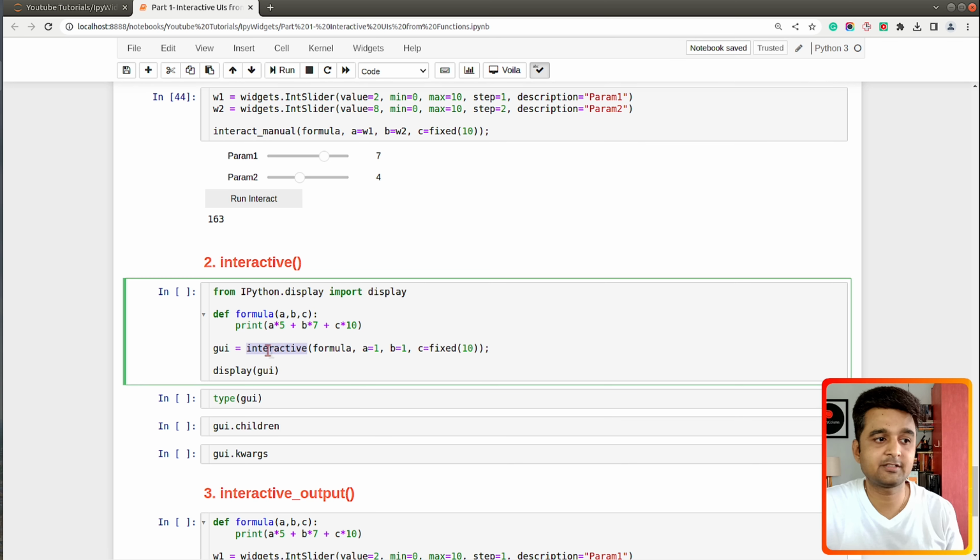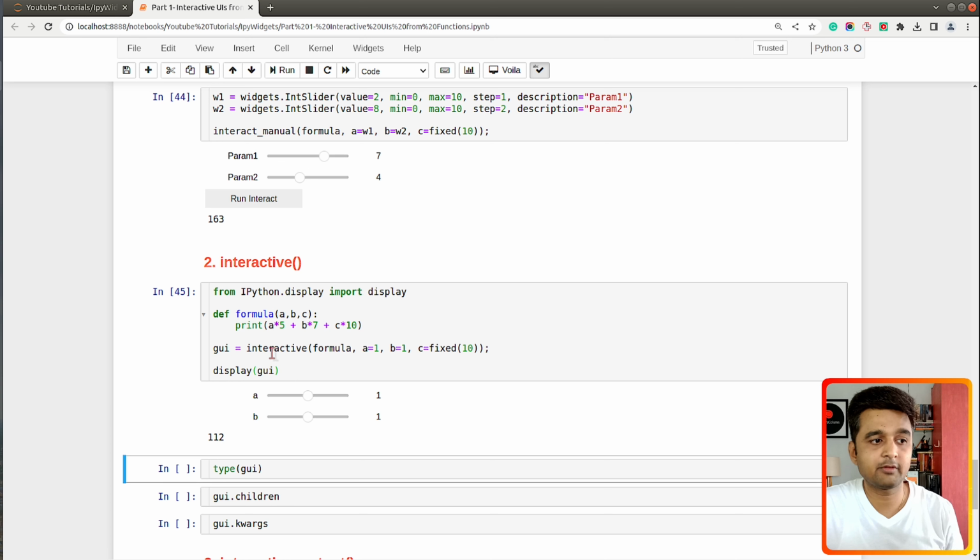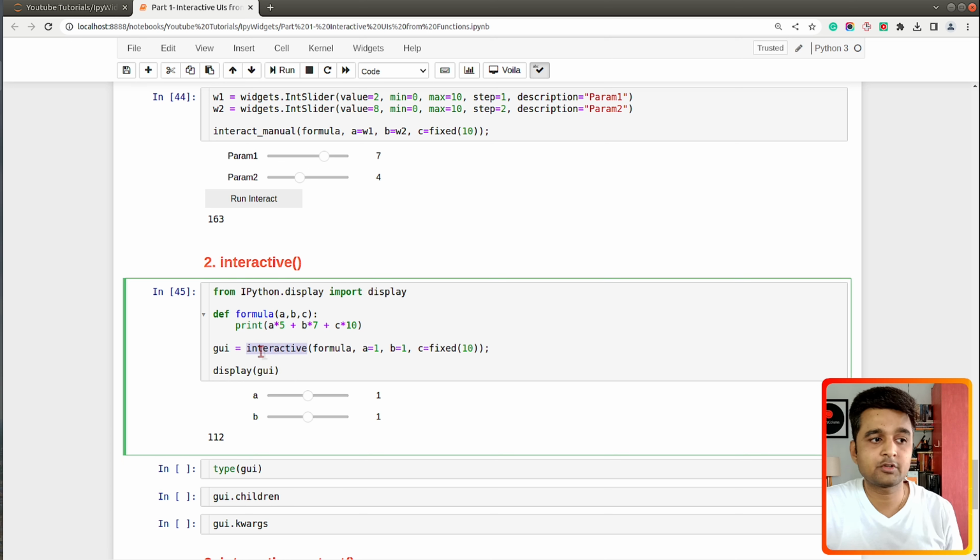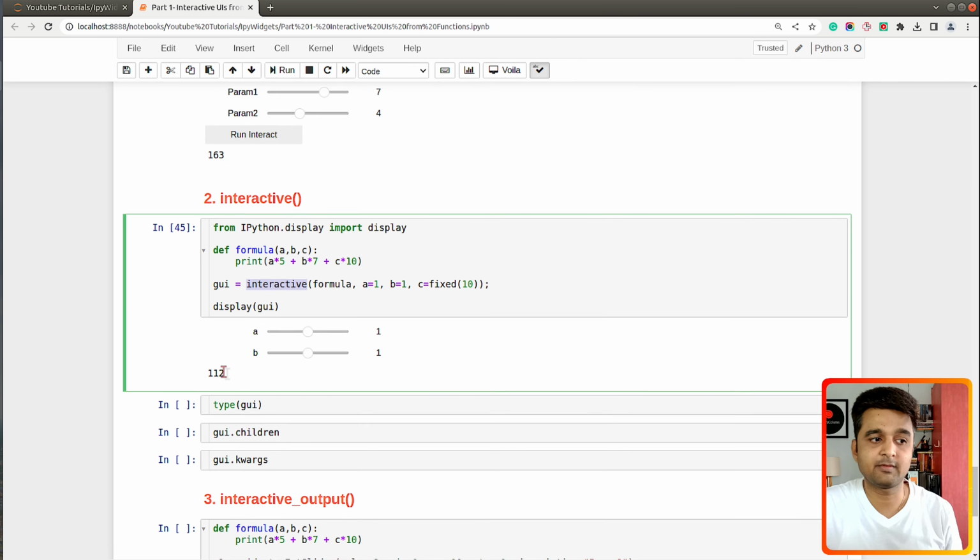In order to do that, there is a function named interactive. I have already imported this function, and I have again declared our formula function over here, which accepts three arguments a, b, c, and calculates the value. As you can see, this function returns a GUI, and then we can use the display function, which is available from IPython, to display this GUI. By default, when you call the interactive function, it will simply create a UI, but it won't display it. In order to display that UI, you need to call the display function.